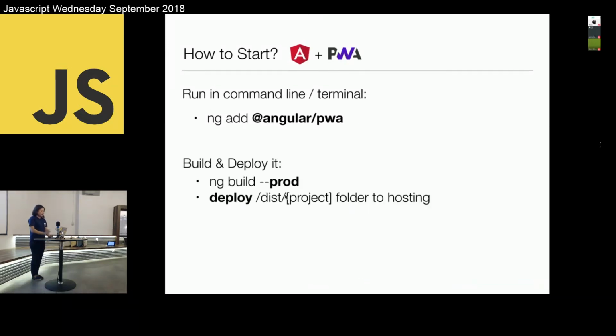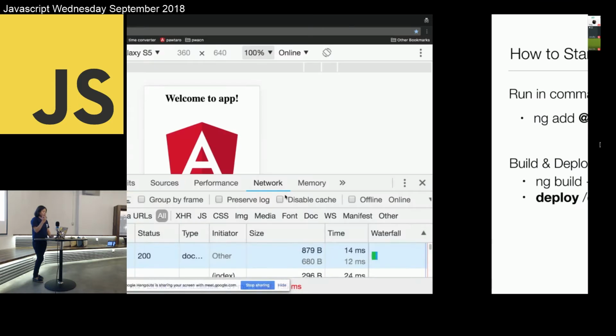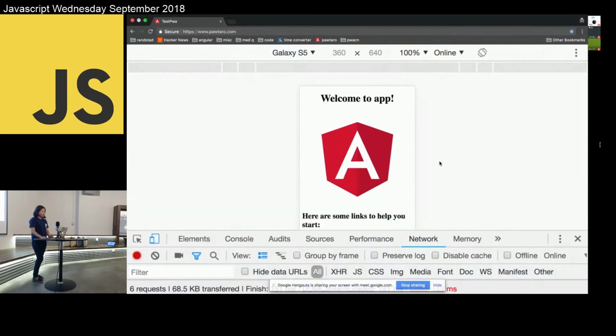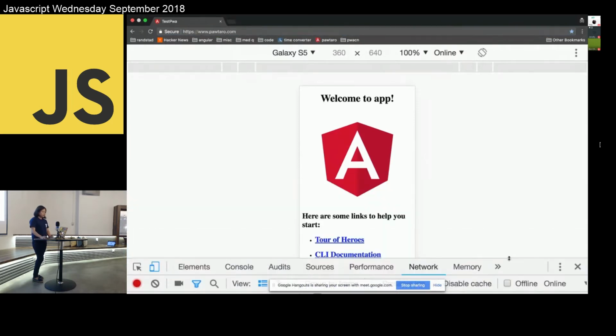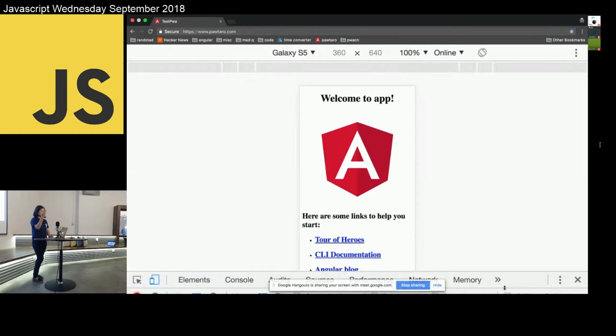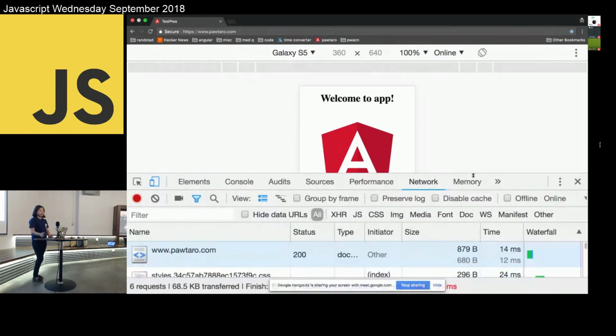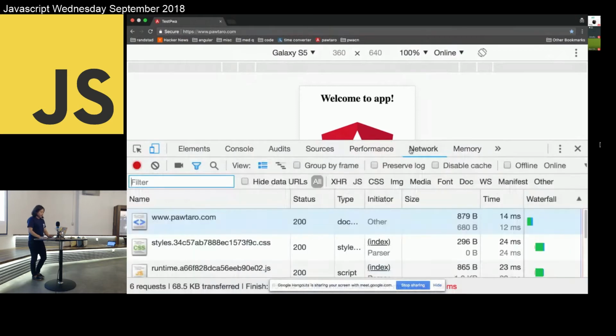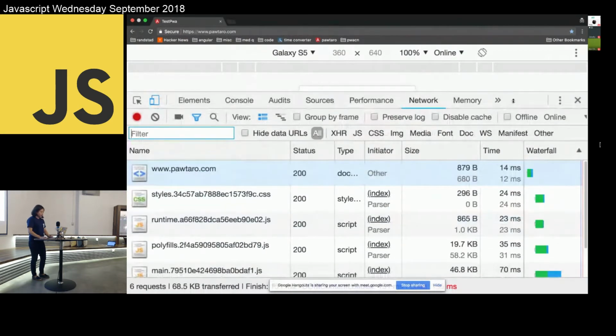what I will get is, I already deployed it to a URL called Potaro, okay? So what you basically get is this. You see a very basic page that tells you welcome to the app. So this is all default Angular code. So what you can see is, in the network, let me show you the network tab.